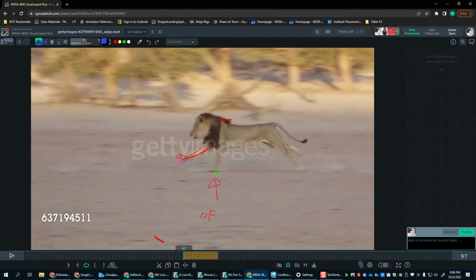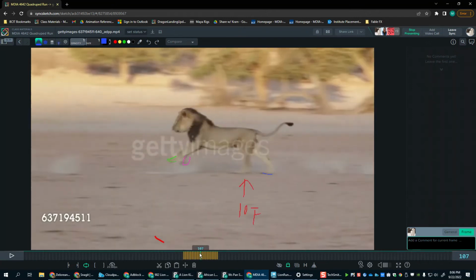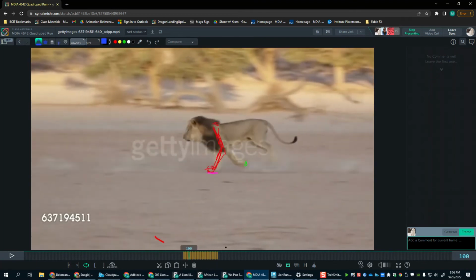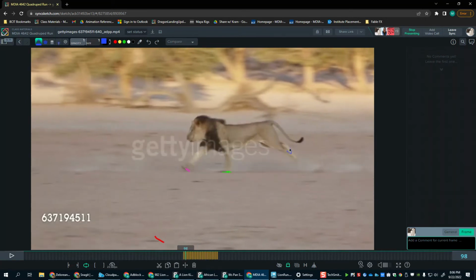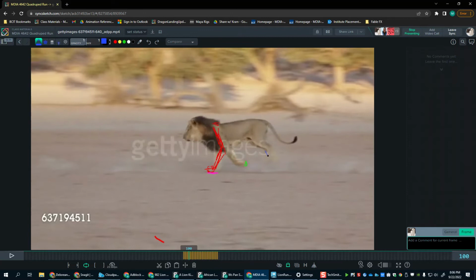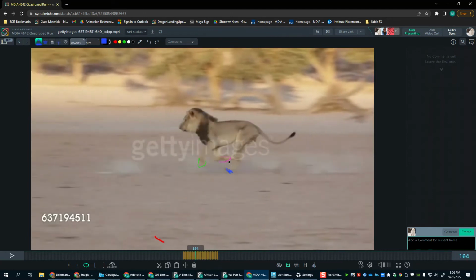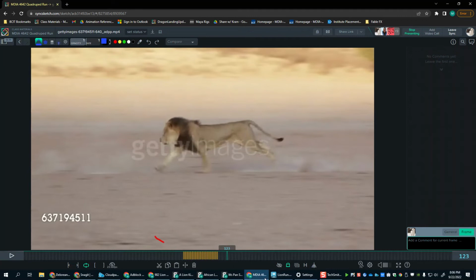So watch how this is going. Okay. So if you want to track backwards, it will be something like this. Boom, boom. Oh, so blurry, can't see. Cool.